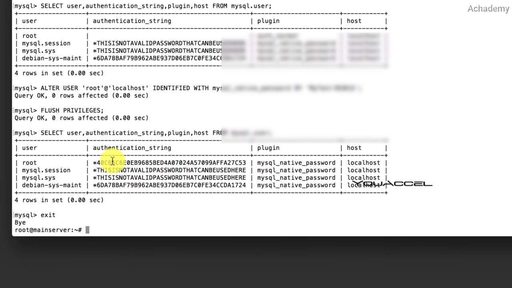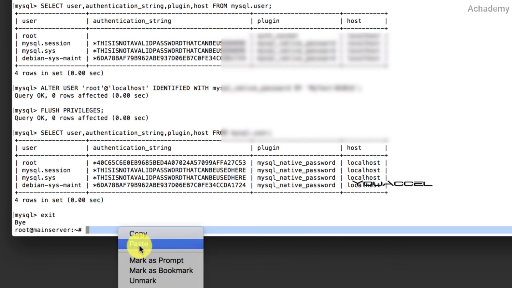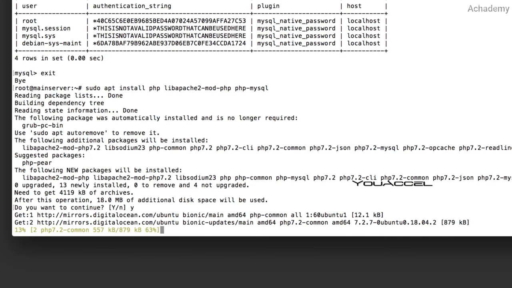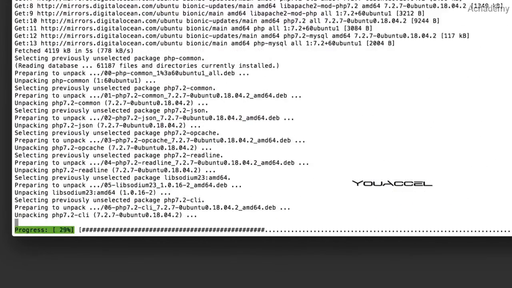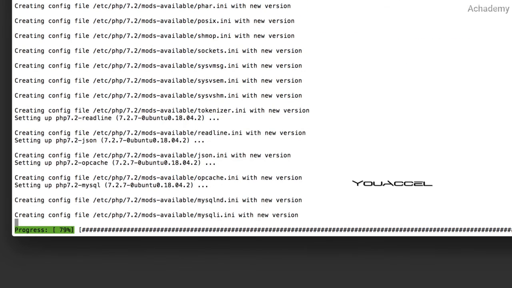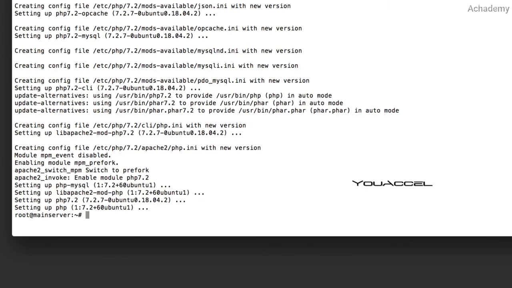To start the installation process for PHP, type in the following command. Type in Y at the prompt and press enter. So that's really all there is to it for installing PHP. For the changes to take effect, we'll go ahead and restart our Apache server by typing the following command. And press enter. We can now go ahead and test our PHP configuration to make sure it's working properly.